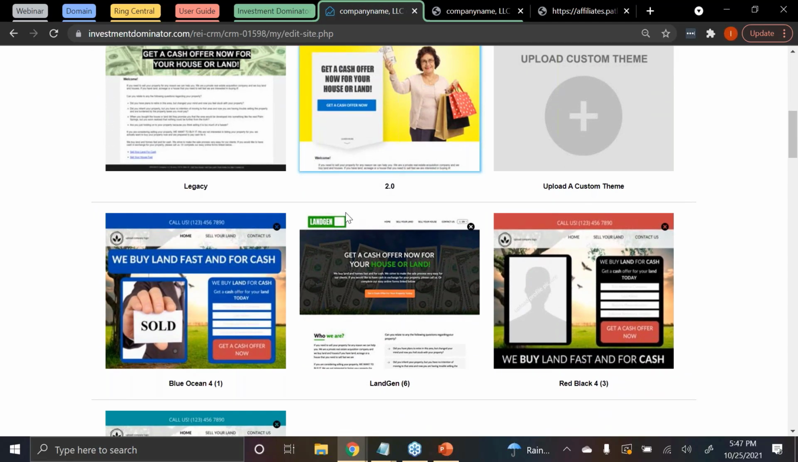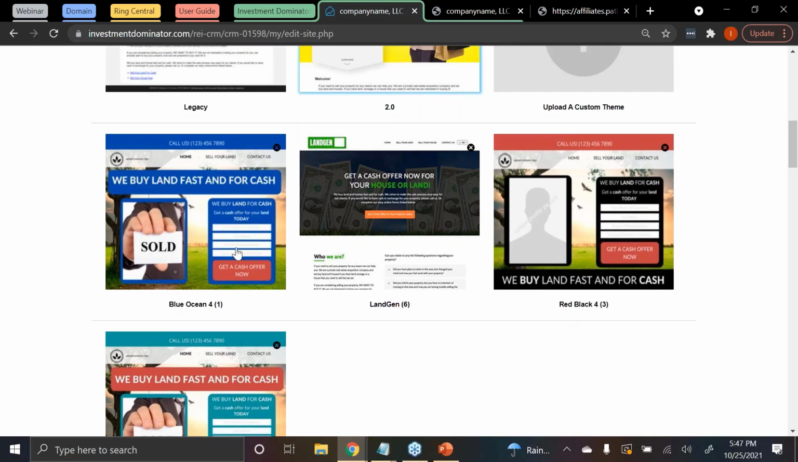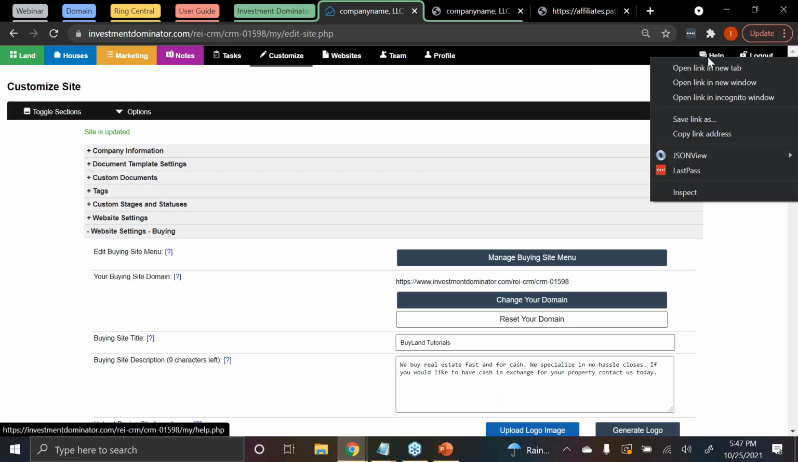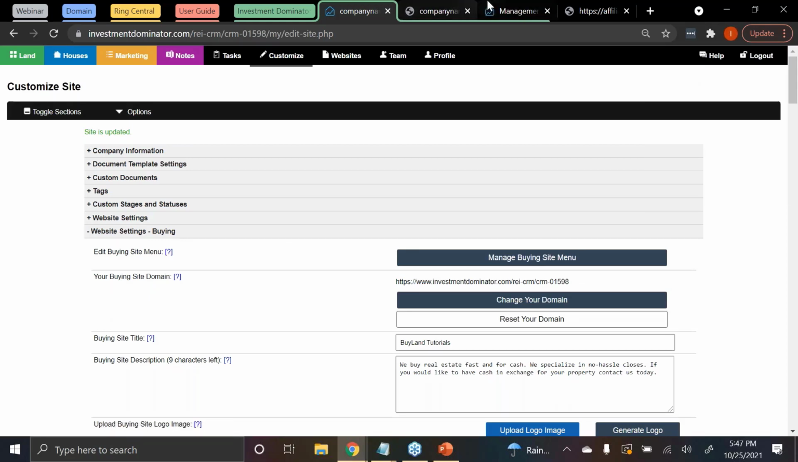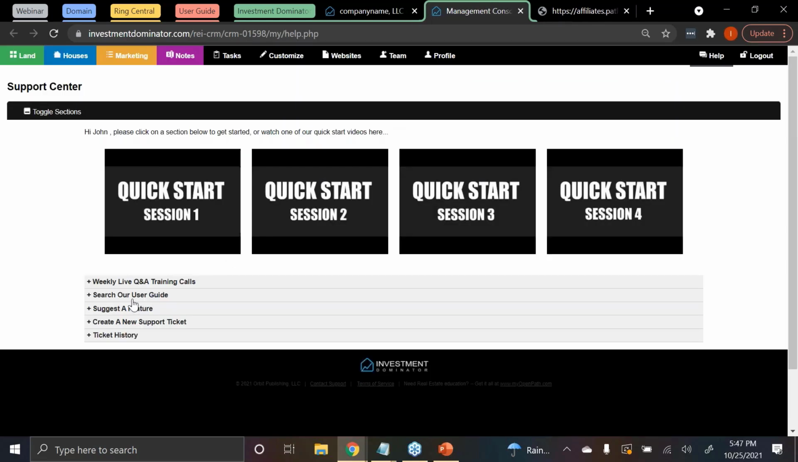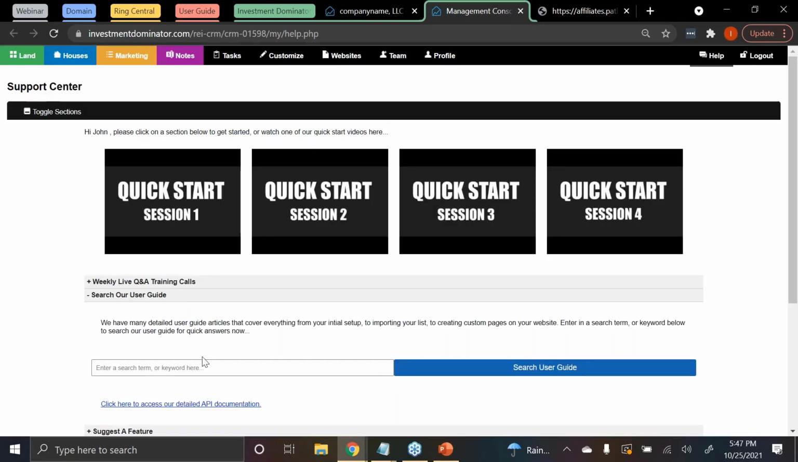But if you did want some custom themes, you'll see some of the options that we do have here, such as Blue Ocean, LandGen, as well as Red Black. So what you're going to want to go ahead and do is actually click on the help section. Let's see if I can open that in a new tab of the Investment Dominator. I'll close this. And you want to go ahead and search our user guide. And for this, you want to go ahead and type in buying site.